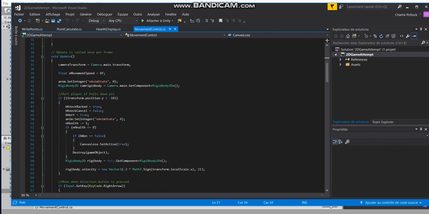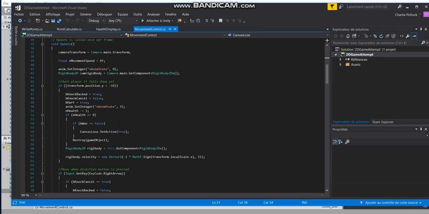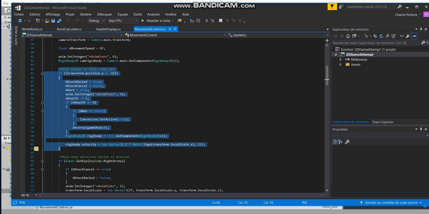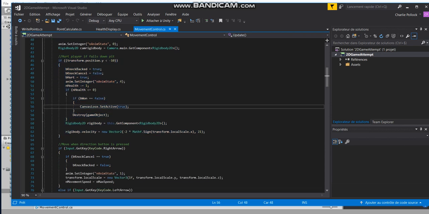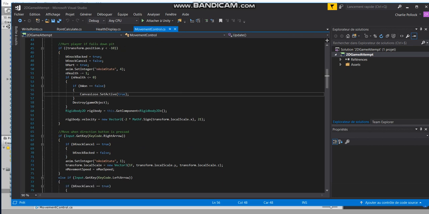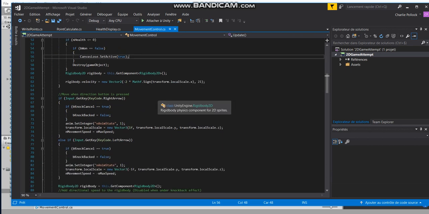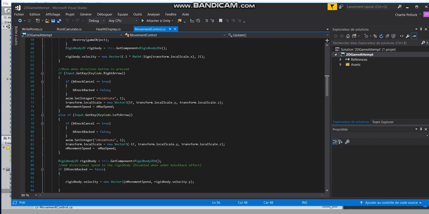First of all, we've got the code that detects if the player has fallen down the pit. If he falls off, it either sends him flying back out and makes him lose a health, or if he's completely out of health, it kills him, deletes him, and starts the game over screen.